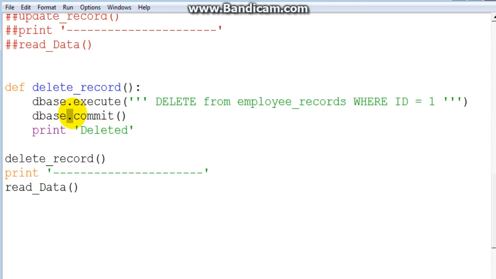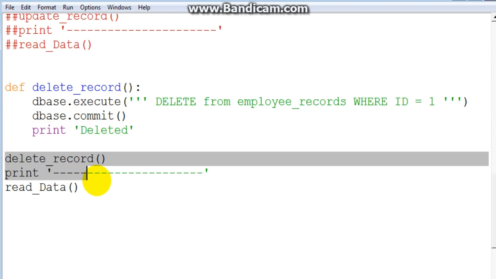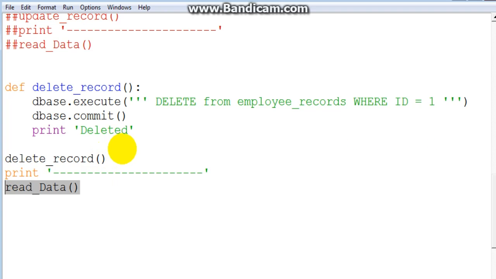And now here down, as we told you, db.commit applies the changes. And we can just print deleted and everything is deleted. We read the data again and we see everything.